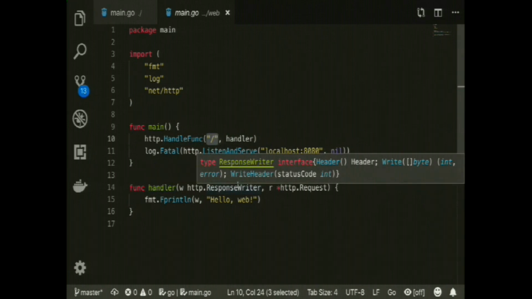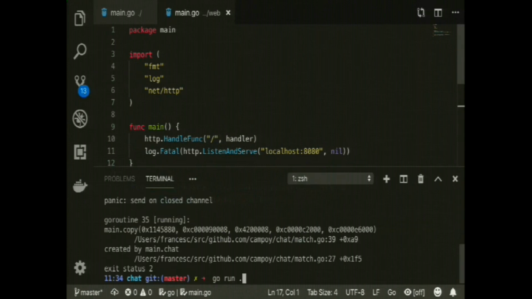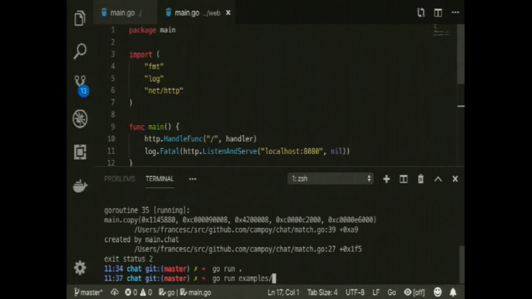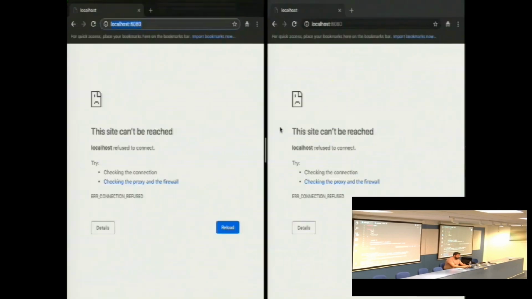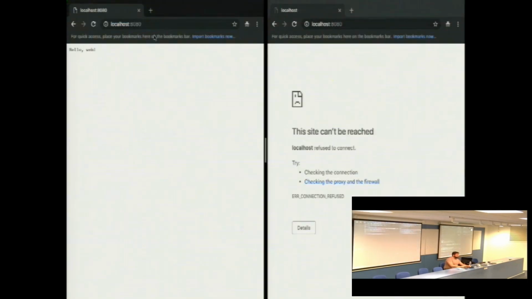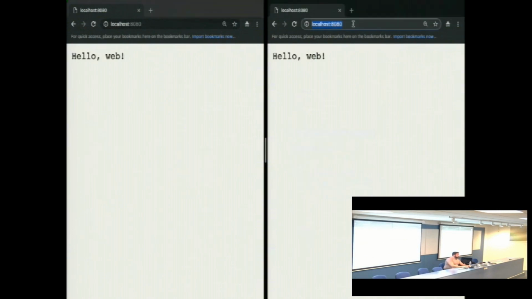And a response writer is a thing that does many things, but one of the things it does is a writer, right? So you can actually use it as a writer. Again, like in Go, reader, writer, those interfaces, you're going to see them everywhere. So you can do fmt.Fprintln hello web. Okay, so go run examples web main.go, localhost 8080, hello web. Cool, we have a web server.